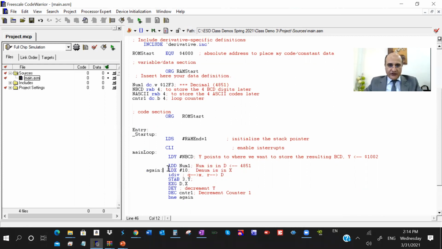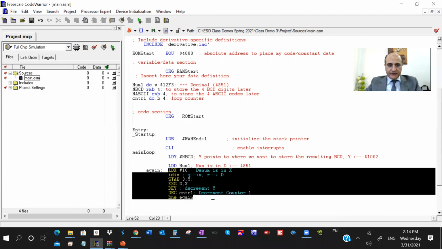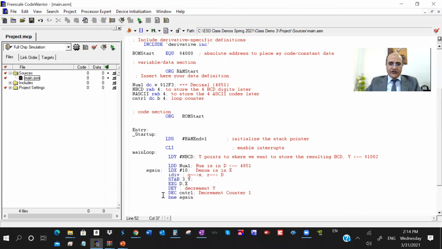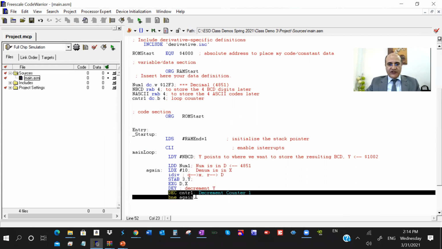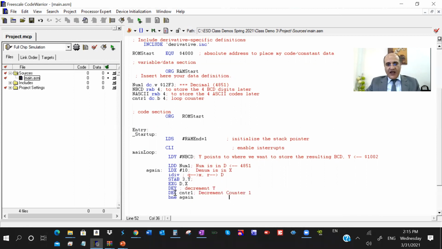So this is the loop that repeats 4 times here. Somebody can ask a question: why didn't we use one instruction to replace these two with a decrement and branch if not equal, DBNE? That is valid if our counter is not a memory location, if it was a register. But since it's a memory location, there is nothing we need to split. The DBNE only works when the counter is in a register.